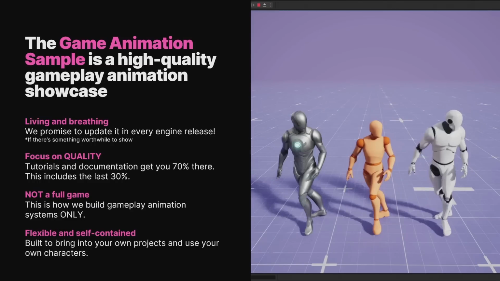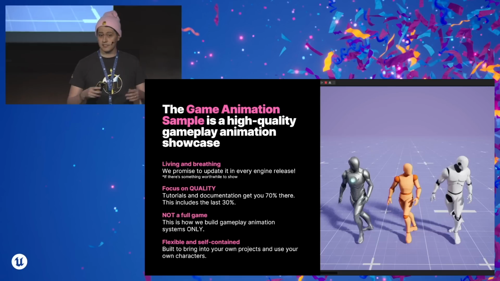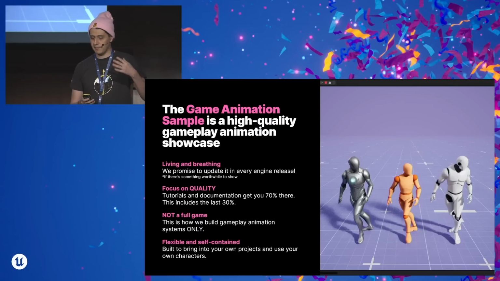Next up is our focus on quality. There's a lot of documentation and tutorials out there. A lot of them are community-driven, excellent tutorials, but those will only get you 70% of the way there. This presentation and the game animation sample is about that final 30%, which is really hard. Also, the sample is not a full game. We're not implementing UI systems, there's no inventory. This is all about animation selection, how gameplay feeds data to your animation context.